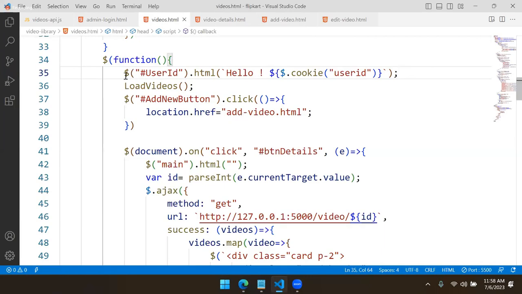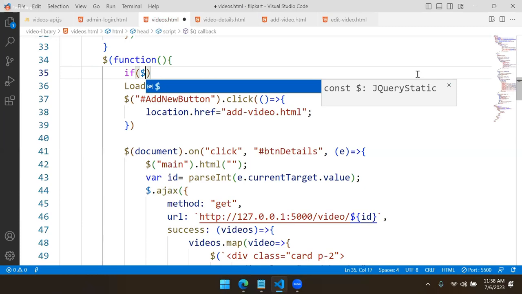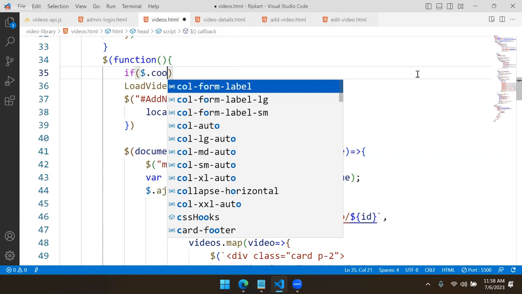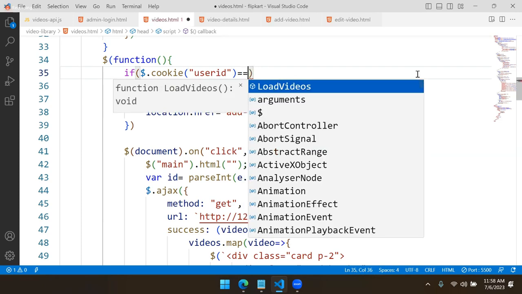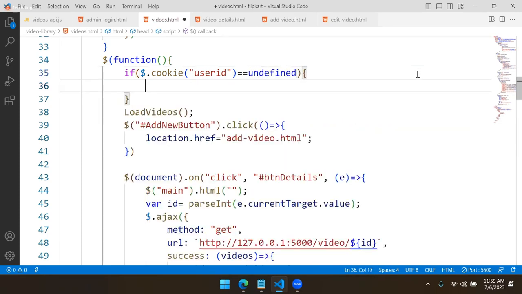If the cookie is not available, then we will write one logic in the videos page. What is the logic? We will write a condition. If, dollar dot cookie, what is the cookie name? The cookie name is user ID. If user ID is equal to undefined, that means it is not there.